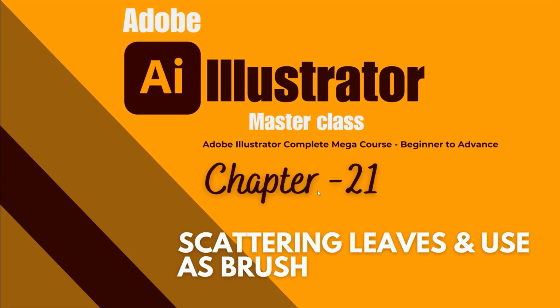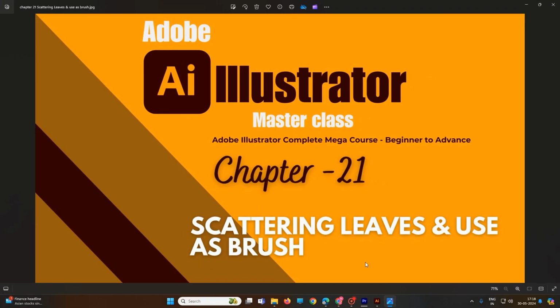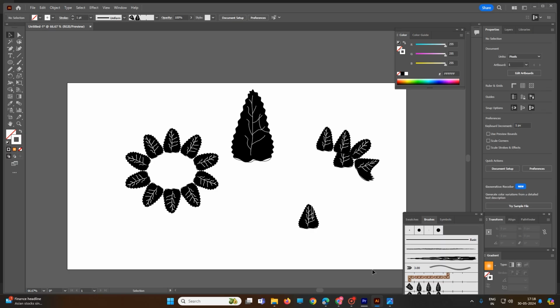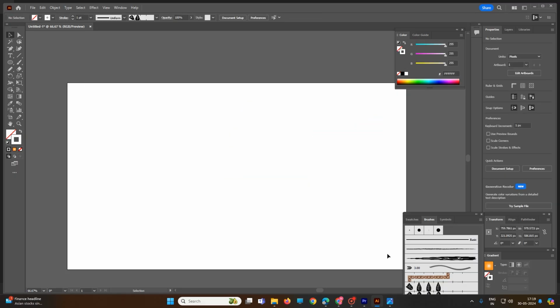In chapter number 21, we can draw the scattering leaves form and use it as a brush tool. Just go to your Illustrator. In this chapter, we want to learn how to make one attractive design like leaves, and these leaves we can use as a paintbrush. So just start, delete everything.